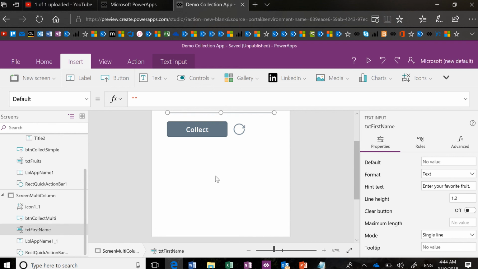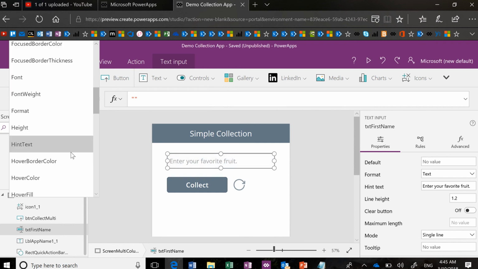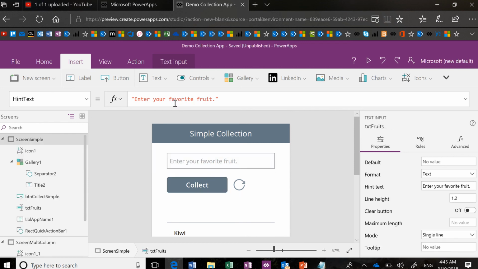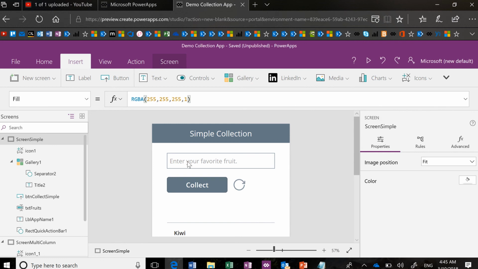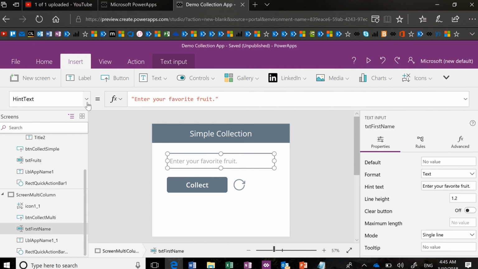Okay, so here's what I want to do. I want to change that hint text to enter your first name. Sorry, I unselected by accident. That happens. And then let's see. Let's go ahead and click. I'm on the second screen. Text first name. And I can do this over here too if it's easier.